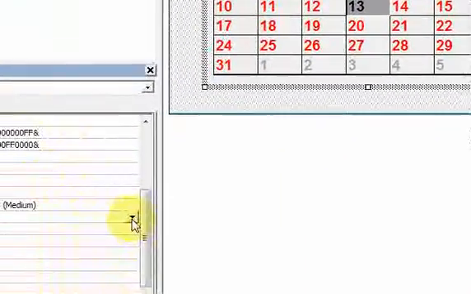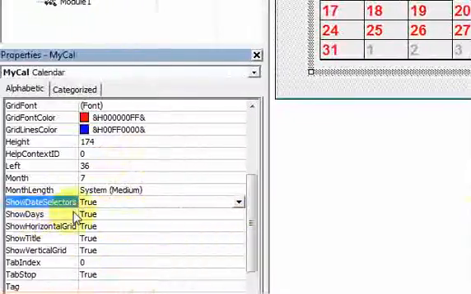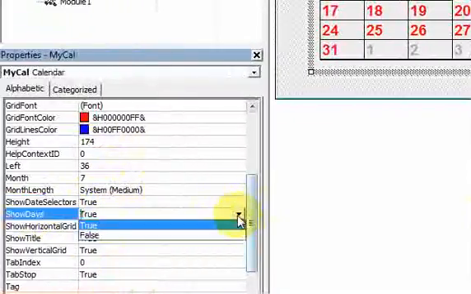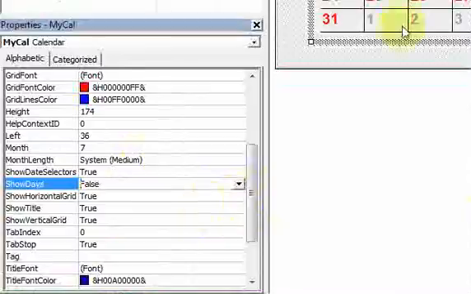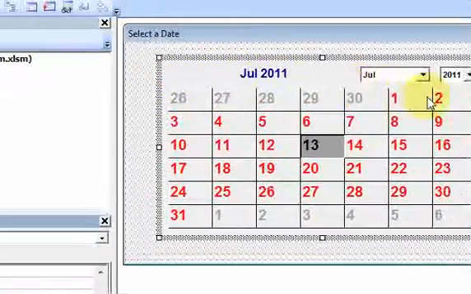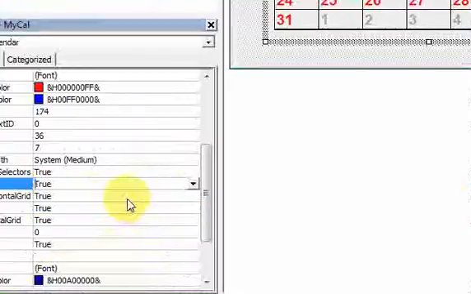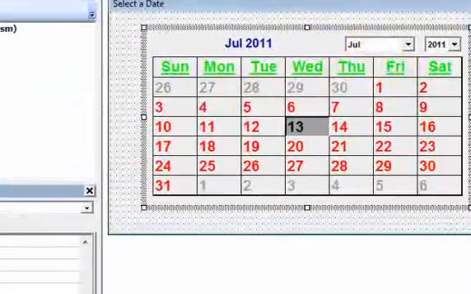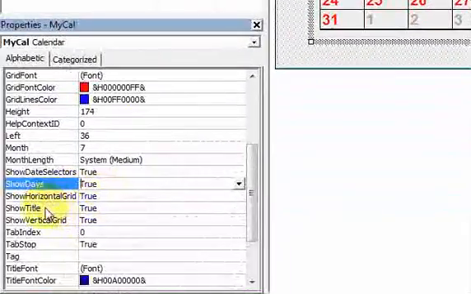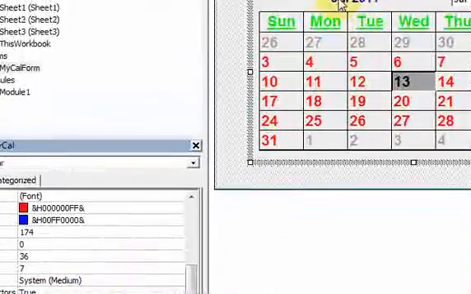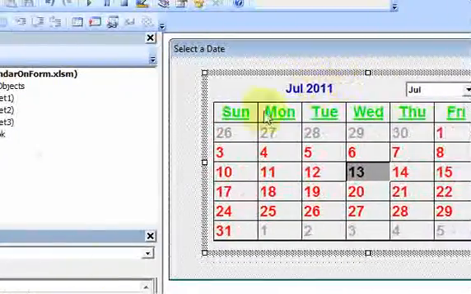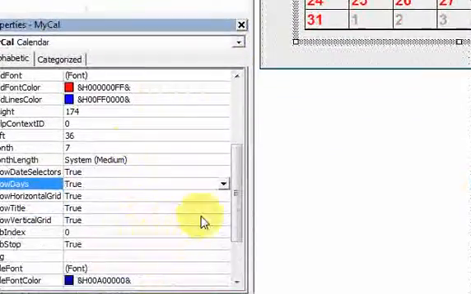So it does give you a lot of options in the properties. It says show days. You could say false, and then you don't see that Monday, Tuesday, Wednesday, Thursday, Friday up top. If we put that back to true, those days are back. Show horizontal grid, show title. Show title means this July 2011 will show or not show.